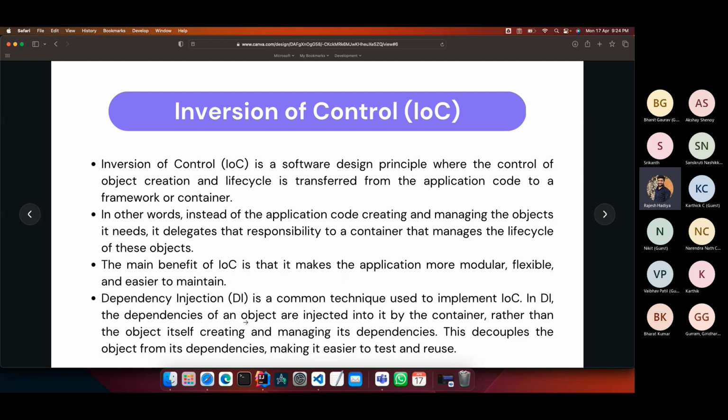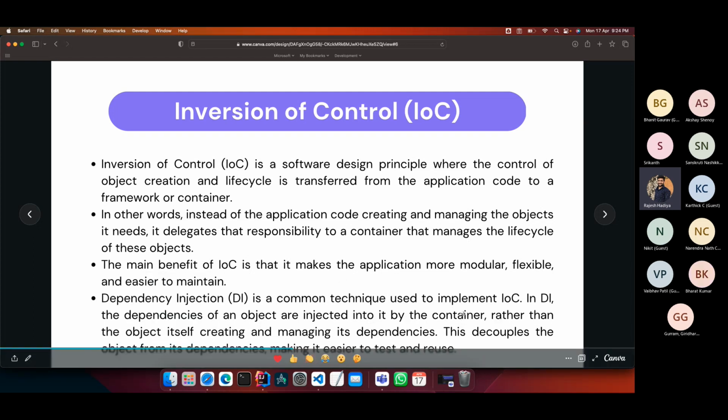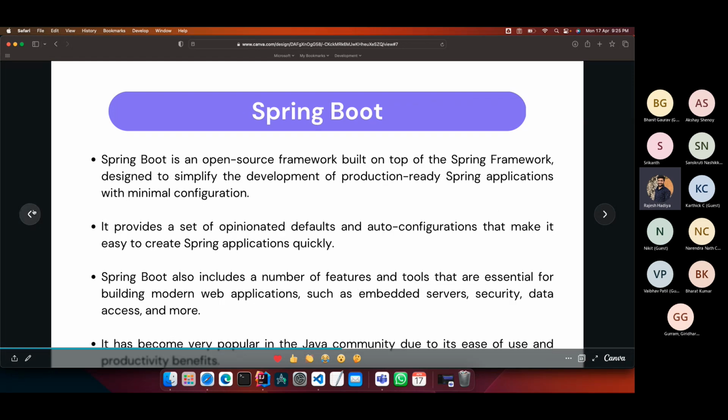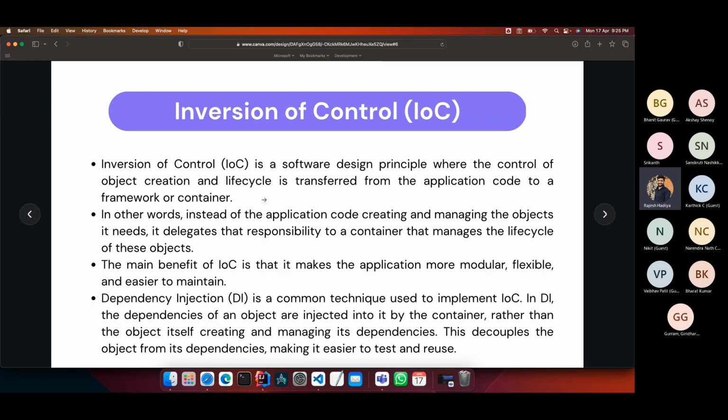In DI, the dependencies of an object are injected by the container rather than the object itself creating and managing its dependencies. This decouples the object from its dependencies, making it easier to test and reuse. So again, Hilt is a DI tool, right? So dependency injection is, you can say, an implementation of this principle, inversion of control. In this case, we are inverting the control to the framework. It's no more in our control. It's in the control of the framework or container. So this is known as the principle of inversion of control, and dependency injection is the implementation of that principle. Okay. IoC clear for everyone?